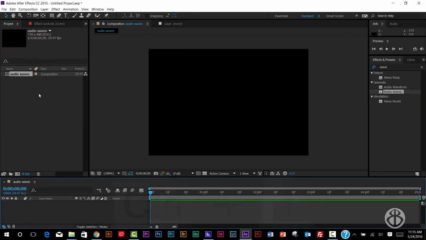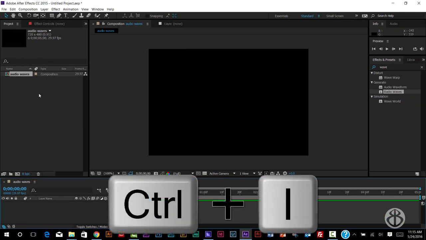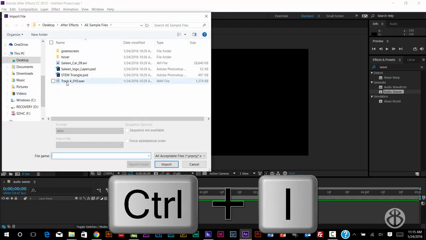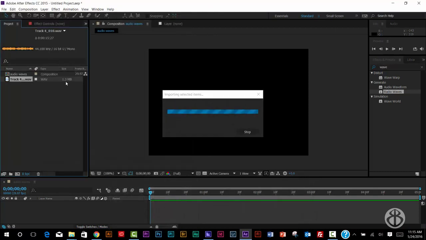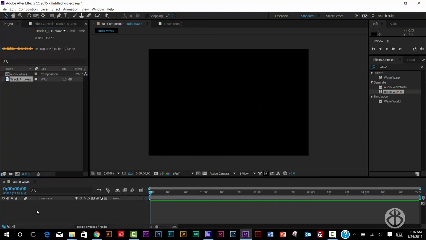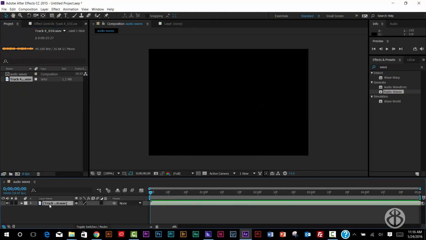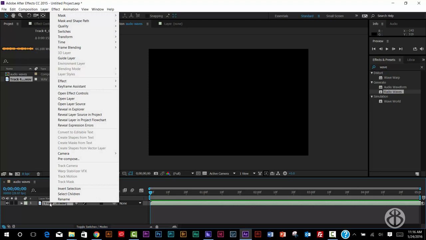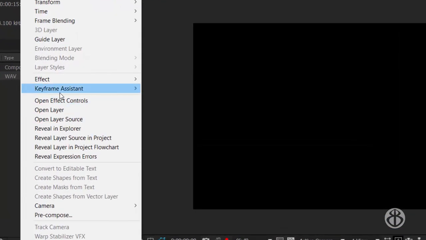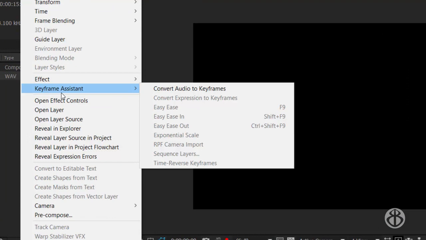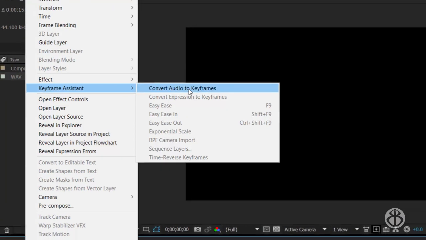All right, let's import that audio track that we've been working with. Control I, right click and import. We're working with track 4. Double click on that. I'm going to throw it down here on my timeline. So it's on my timeline down here, and this time I actually want to create keyframes based on the amplitude, or the loudness, of the audio file. This time we're going to right click on the track. So that was a right click. Come up here to Keyframe Assistant and convert audio to keyframes.